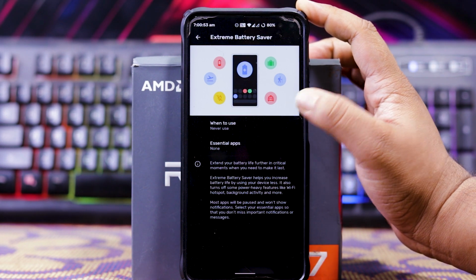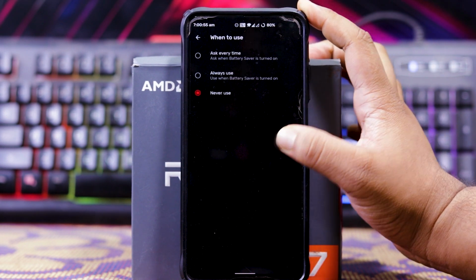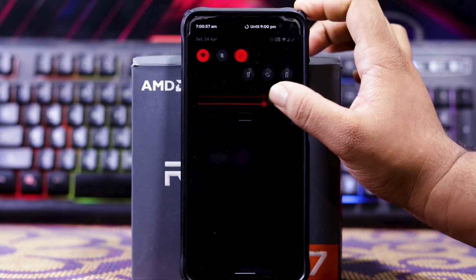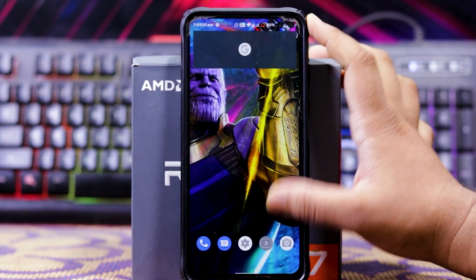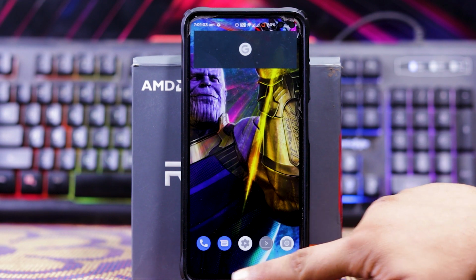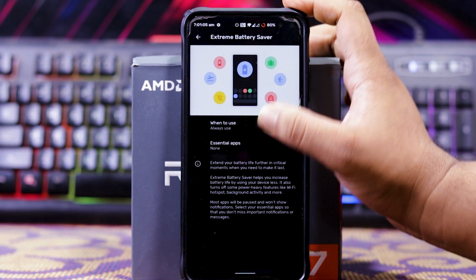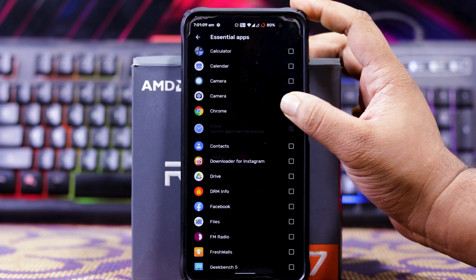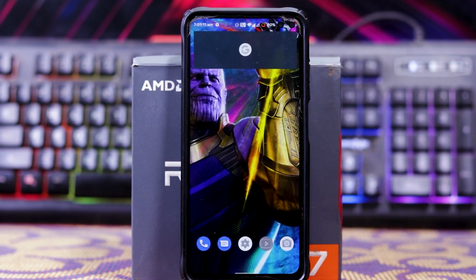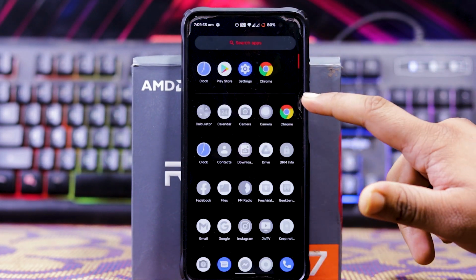Here you get the option of when to use. Suppose you choose always use and turn on the battery saver. All third-party apps will get disabled, as you can see. Here you also get the option of essential apps. Suppose you choose Chrome. Even though the battery saver is on, you can still use Chrome, as you can see.